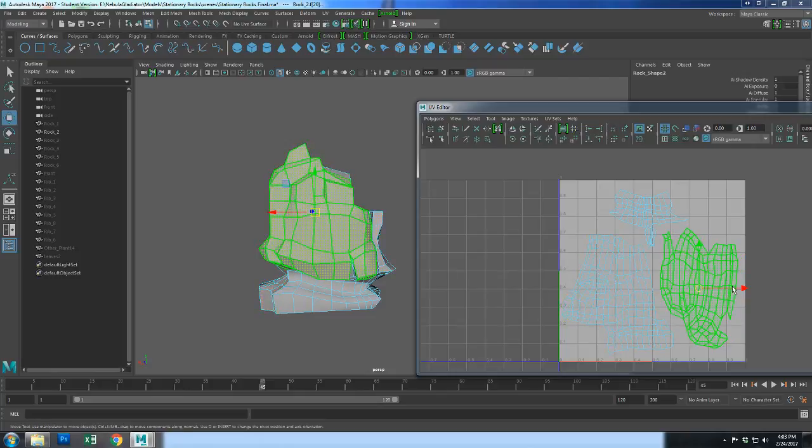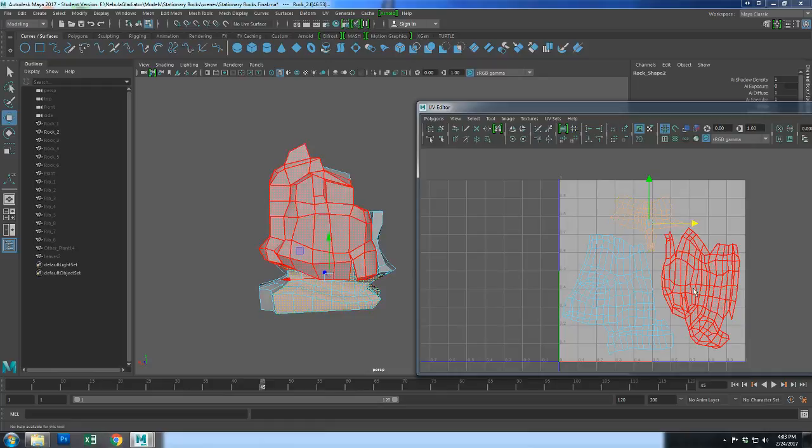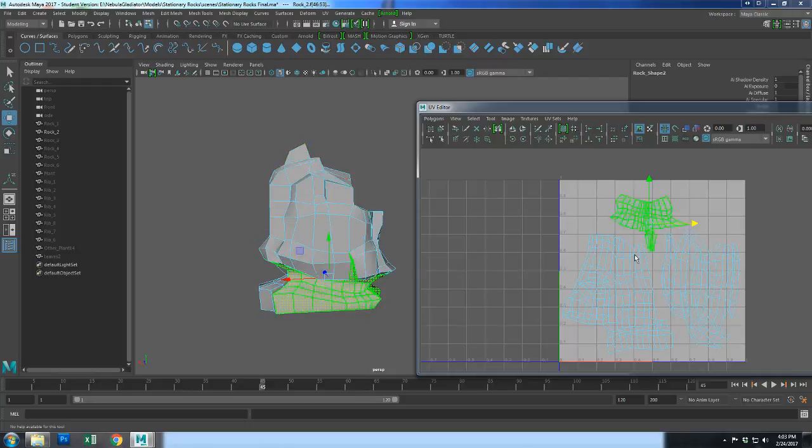So yeah, hopefully that was clear enough. If you have any other questions, or if you're having trouble with something, let me know. This part of the process isn't really my favorite either. I think everybody struggles with UV unwrapping at least a little bit. So yeah, feel free to shoot me any questions.